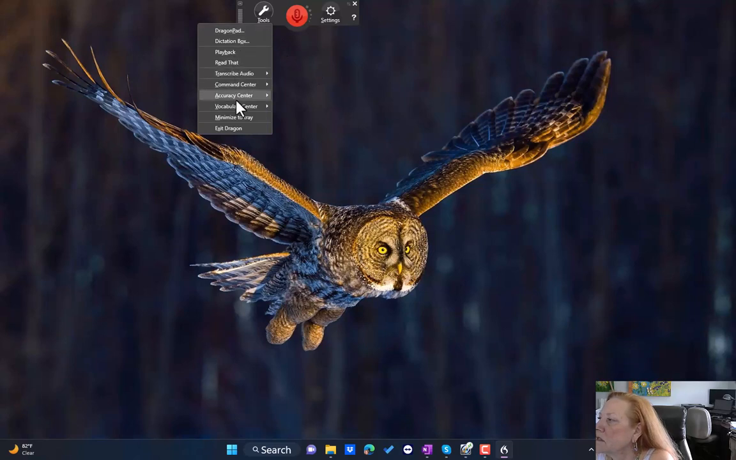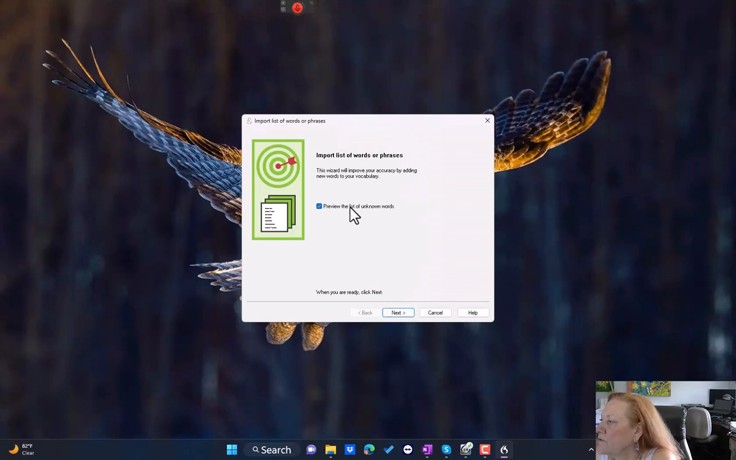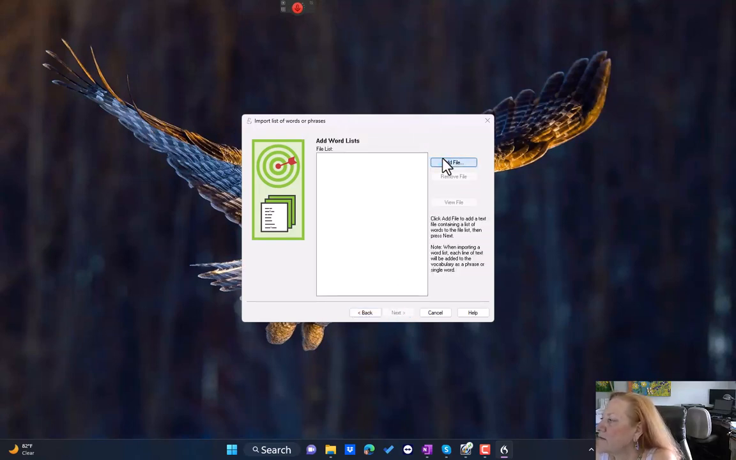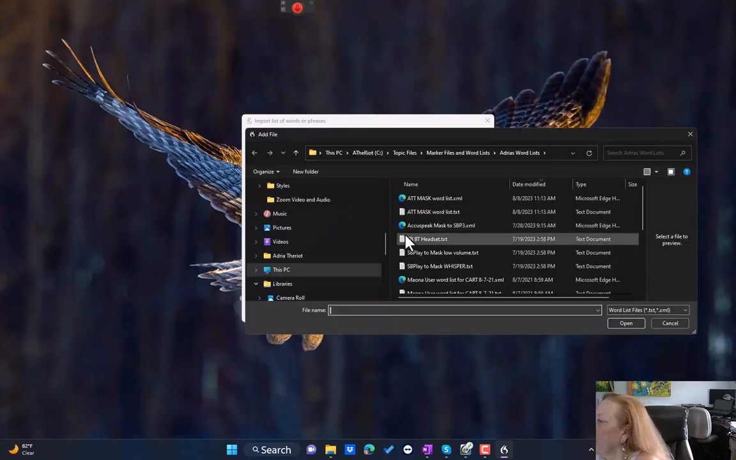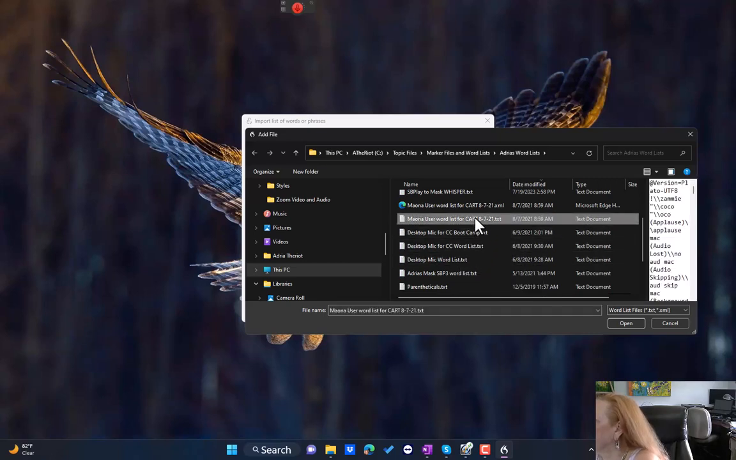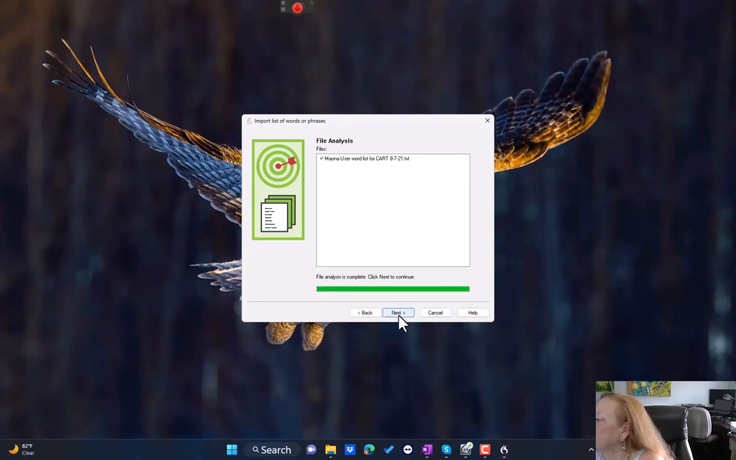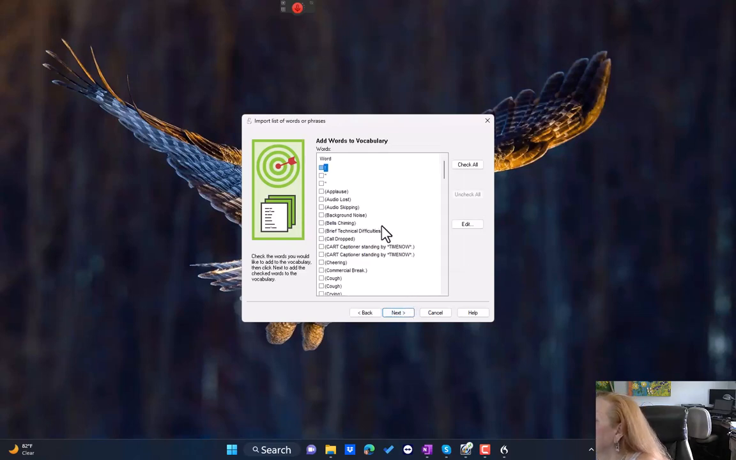I'm going to go to Tools, Vocabulary Center, Import List of Words or Phrases. And I'm going to preview the list of unknown words. I'm going to go to Next and Add File. And here in my list of words, I have all sorts of things. So, I have a cart list. So, I'm going to go ahead and bring that in. Click on Next and Next, and I'll see what is here. Let's see, so we have some duplicates here.